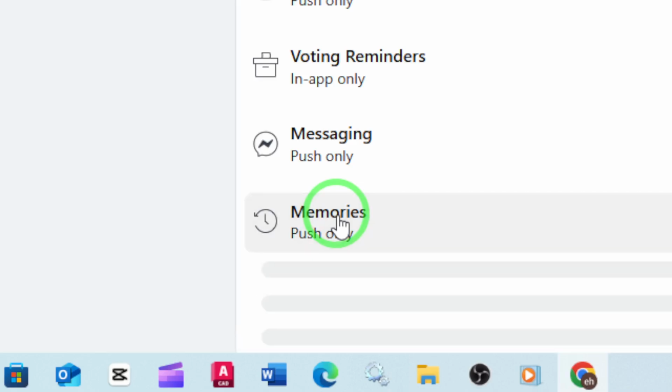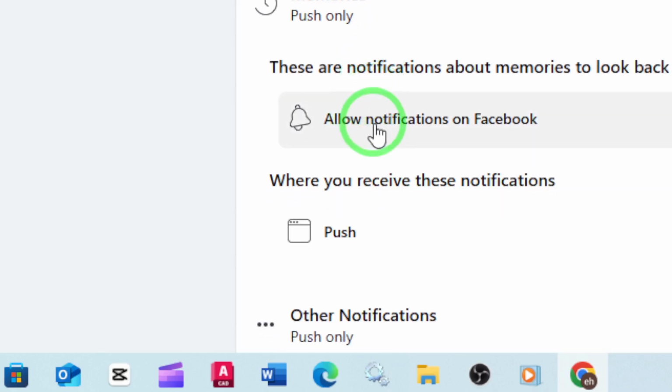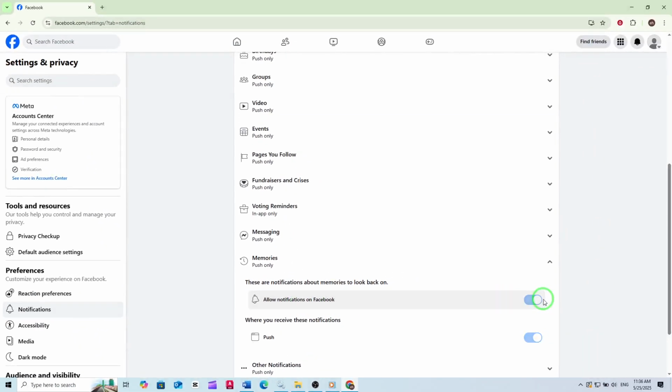Now you'll see a toggle labeled Allow Notifications on Facebook. To stop receiving memories notifications, simply switch this toggle off. Once it's disabled, you won't get any more memories notifications popping up on your Facebook page.